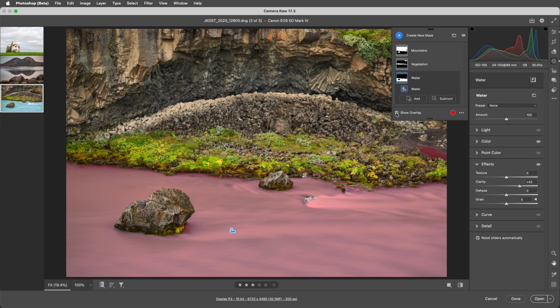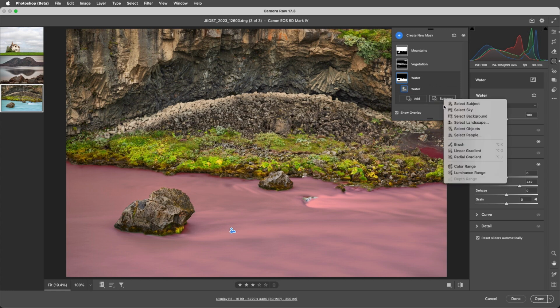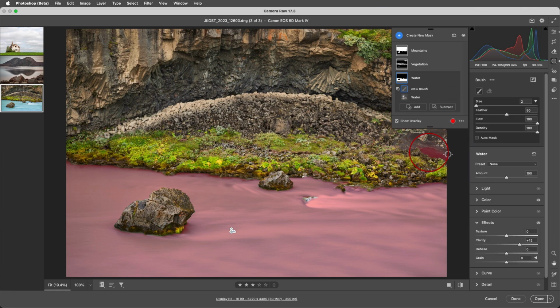If we need to make adjustments to the AI-generated mask component, we can add a second component. In this example, I want to remove the adjustment from this area in the dark sand. I'll choose Subtract, select the Brush tool, and then paint to remove the unwanted area from the mask.